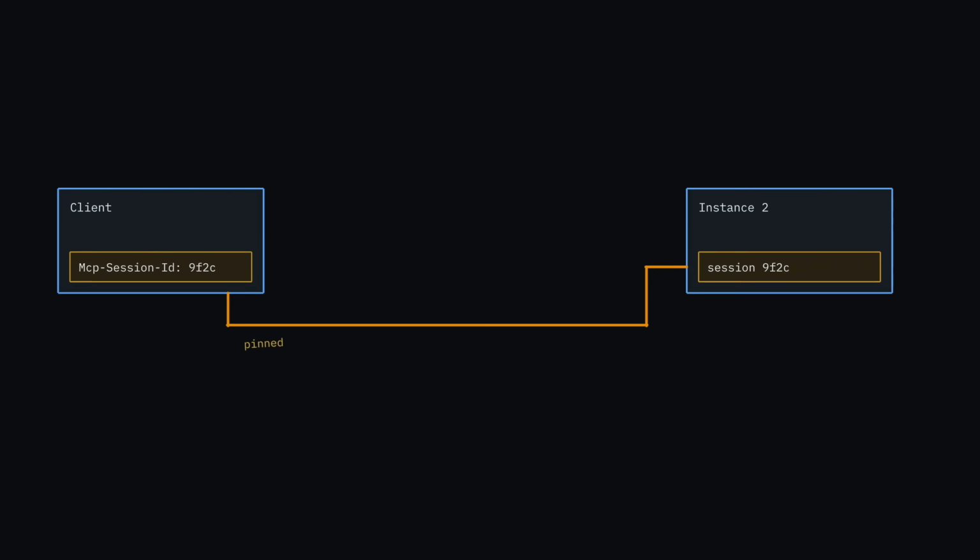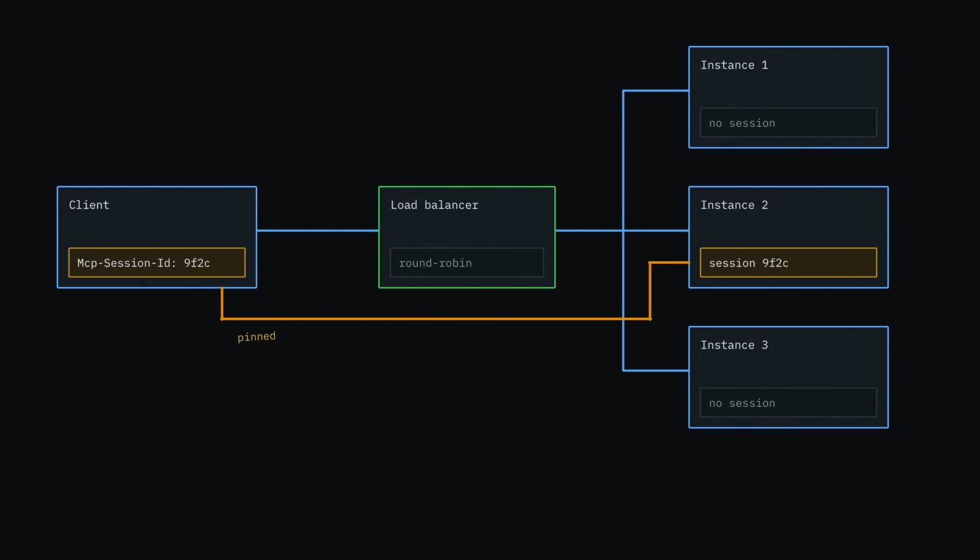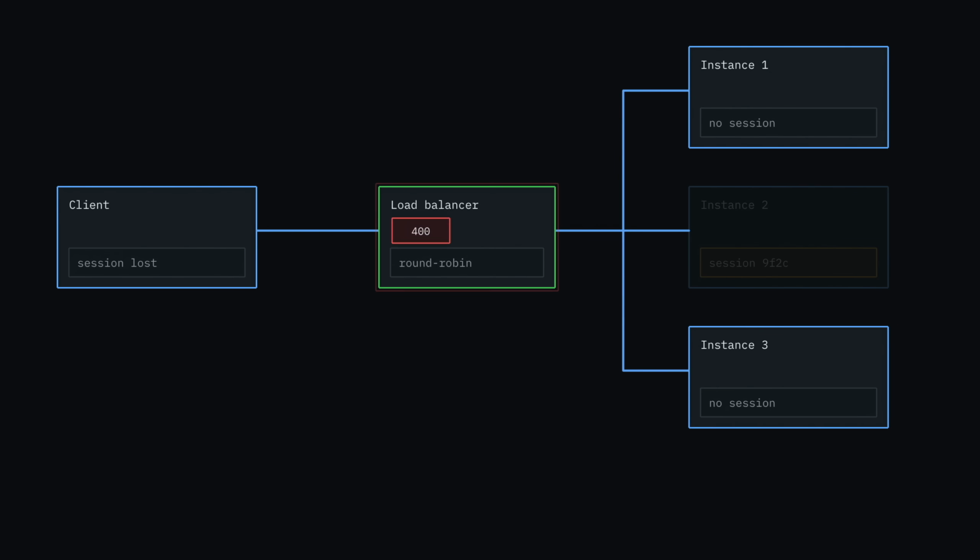Say you had a load balancer and you scaled your MCP server up to 3 instances, the next request that comes in gets routed to a different instance than the one that ran initialize, and that instance had never heard of the session before, you would end up with a 400 session not found error. The same thing could happen if one of those pods went down, the session state would simply be lost, and every request after would fail.